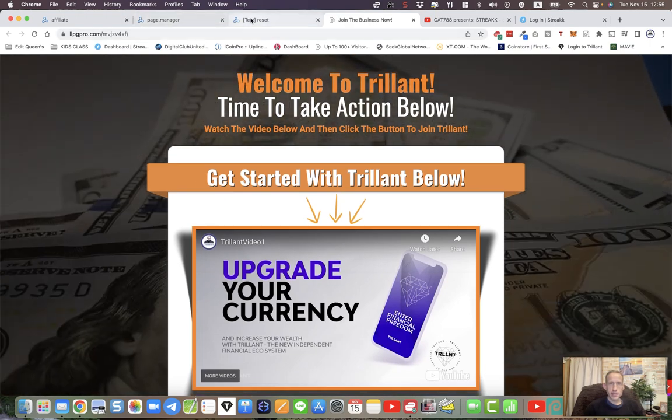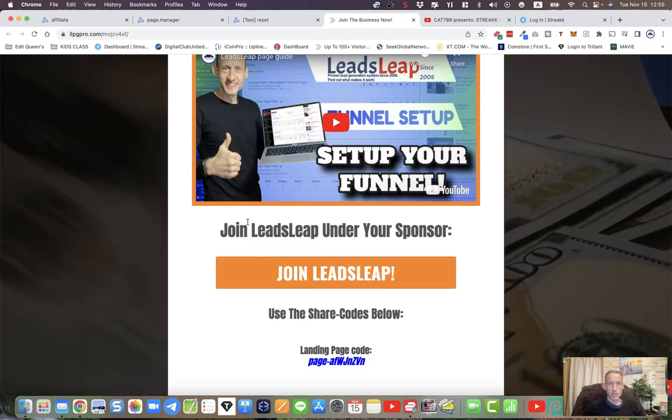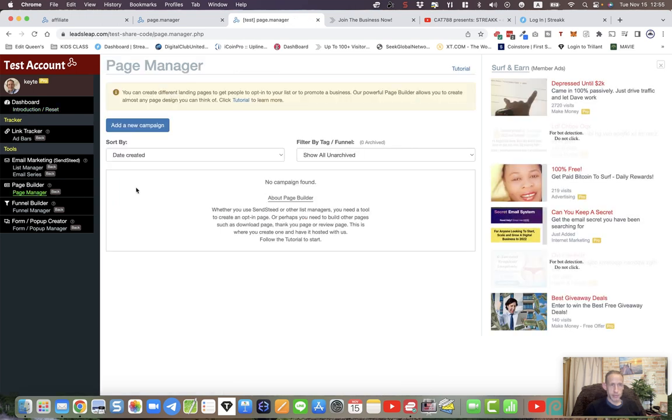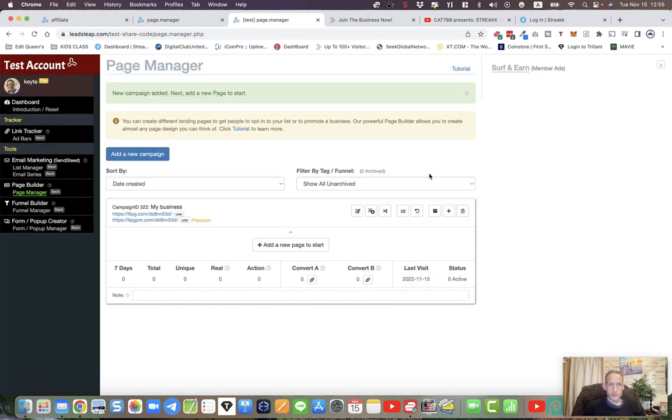Basically, how it works is, obviously you would join Leads Leap under your sponsor from this page. And this is a Leads Leap test account. I'm going to show you how it works. After you join and register for free with Leads Leap, I recommend upgrading to Pro member, but that's up to you. You can still import this page and use it even as a free member. So go to the page manager in your back office of Leads Leap, add a new campaign, and call it my business or whatever you're promoting.